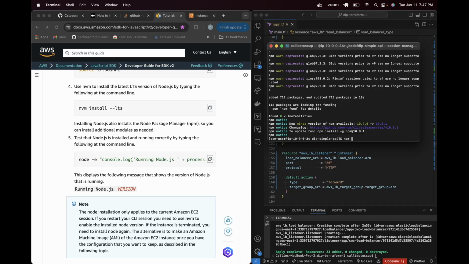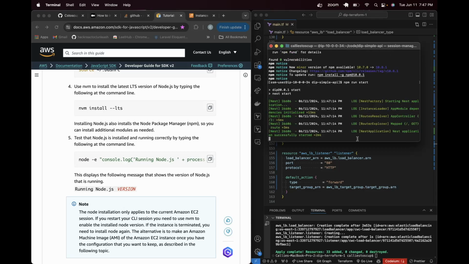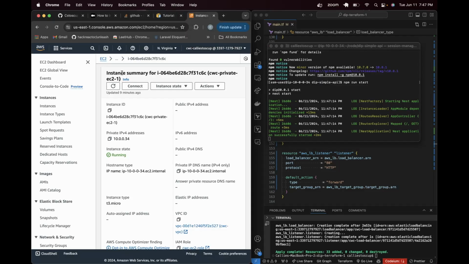All right, so now we went ahead and installed all of the dependencies that we needed. So now, just like we do locally, we can say npm run start. And just like you see locally, you see the log start up saying that it started. All right, so we have now deployed our simple API onto our private instance one. And if you notice, it's not that different than just installing or cloning down a repo locally on your computer and getting it up and running.